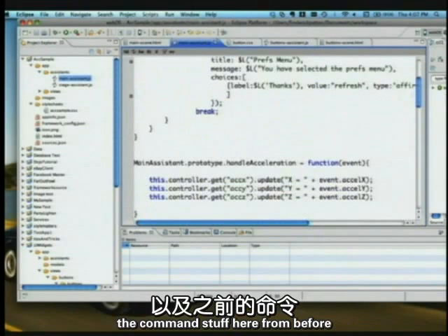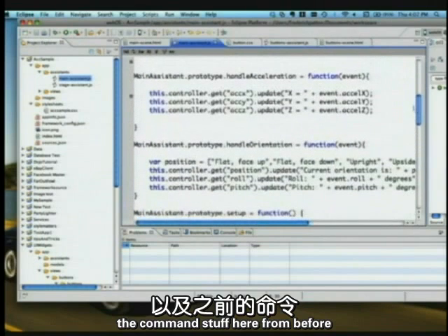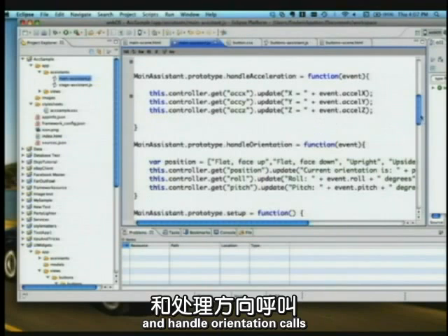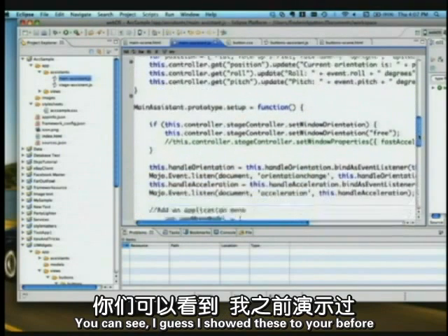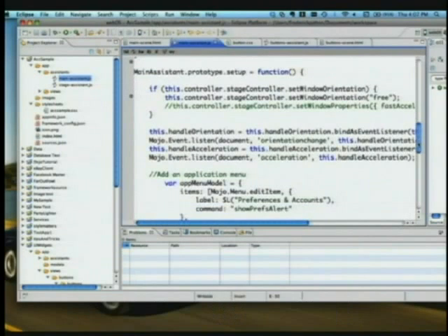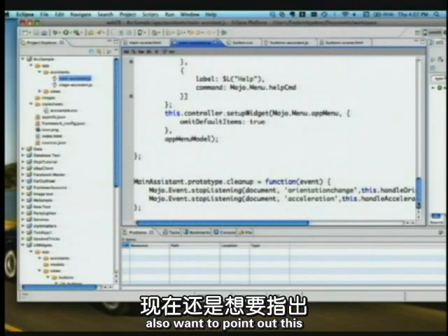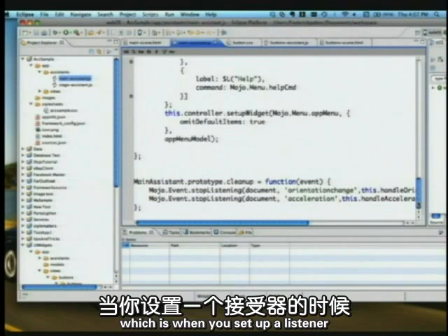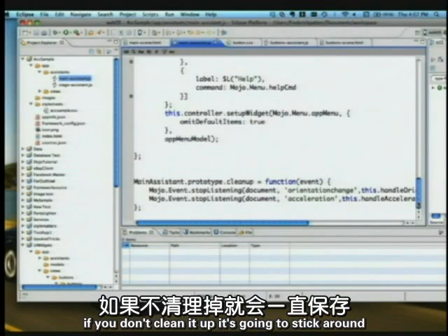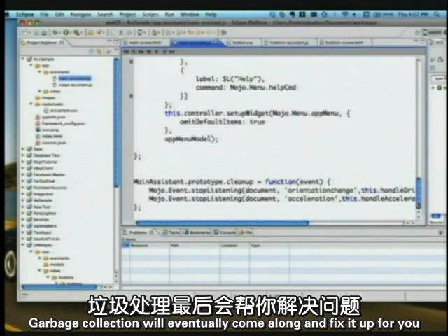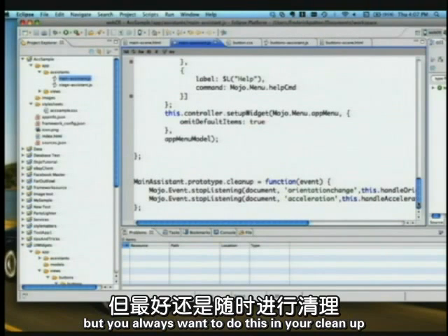We looked at the command stuff here before, but now you can take a look at our handle acceleration and handle orientation calls. I also want to point out that when you set up a listener, if you don't clean it up, it's going to stick around, and that's bad. That can lead to memory problems later on. Garbage collection will eventually come along and fix stuff for you, but you always want to do this in your cleanup. Just hit stop listening.